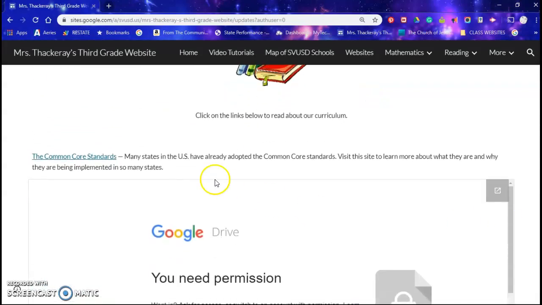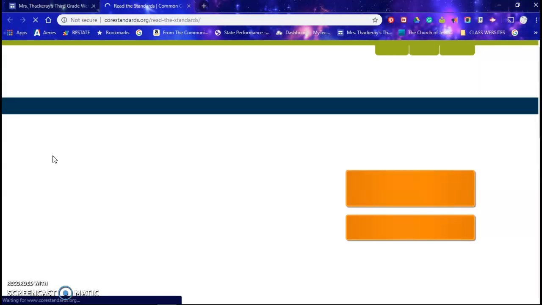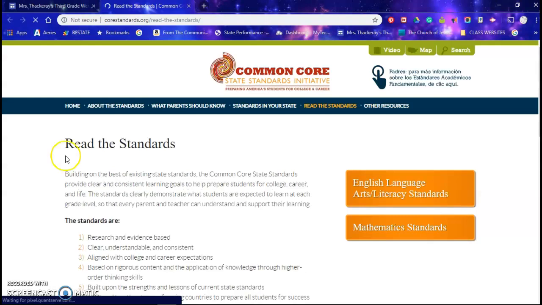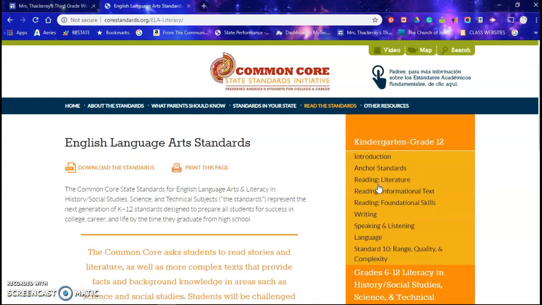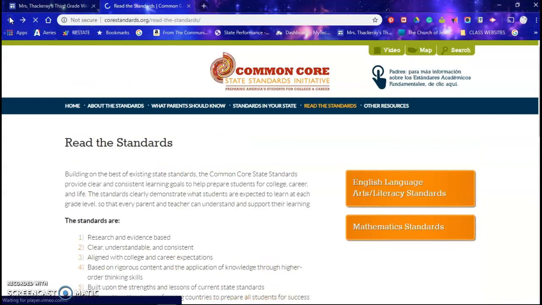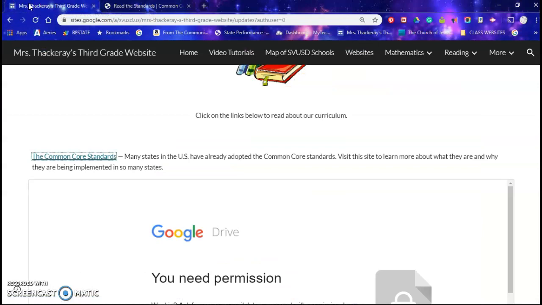If you were to click on the Common Core Standards, it'll take you directly to corestandards.org, and it'll let you and your parents know all the things that we are going to be learning while we are in third grade. And if you click on English Language Arts, you'll get the English Language Arts standards, and they are at that point listed by grade. So that's a great place for you to go to learn exactly if you have any questions about what our responsibilities are for this.